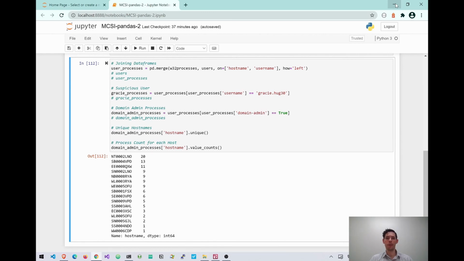I hope this introduction has been helpful and given you an idea of just how powerful and also simple Jupyter Notebooks and Pandas can be, and how you could use them in the field to great effect.